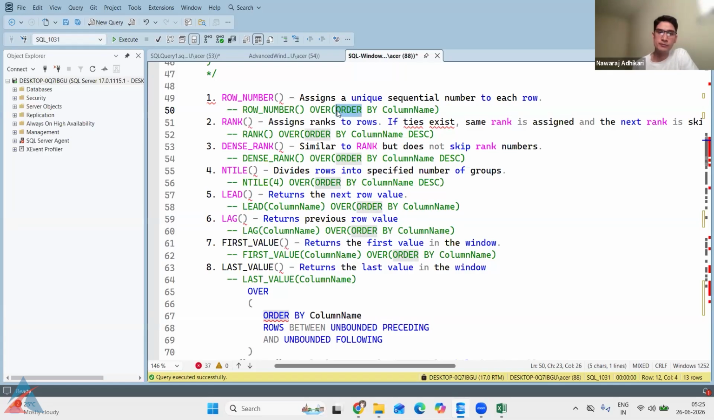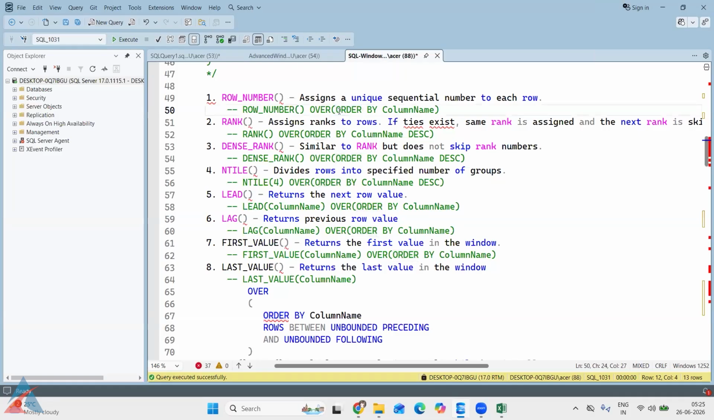If you mention PARTITION BY, it makes a partition from the overall records into a specific group of records. So when we use PARTITION BY, it makes groups of records within all the records. But that is optional. If your question or business requirement says to do the partition, then only we have to use it. Otherwise, ORDER BY is the only mandatory clause for all these functions.